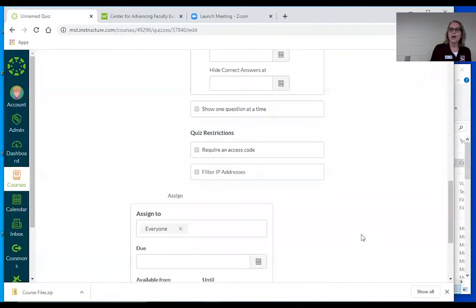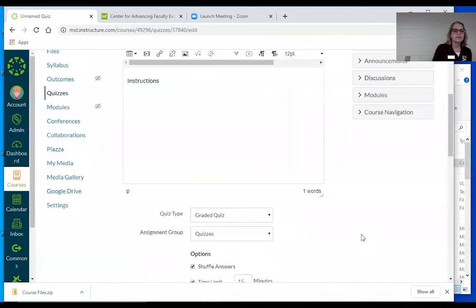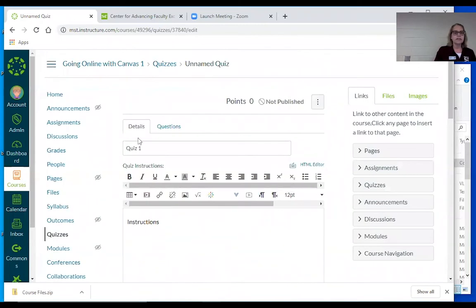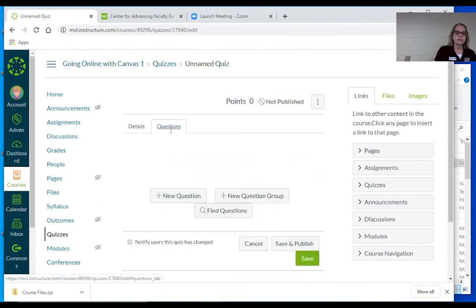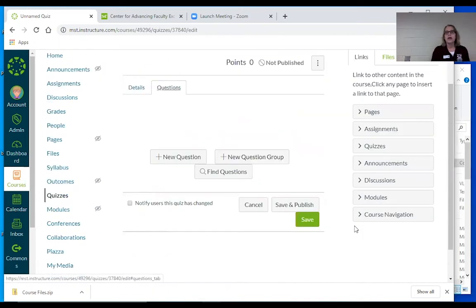All right, so let's scroll all the way back up to the top of our quiz. And we see details, and then we see questions. So we're going to click on the question tab. And this is where you would build your questions in the quiz. There are tools if you have quizzes and exams that are already built and you have them in Word or something like that. We have a tool called Respondus that can help you upload those directly into Canvas, creating a question bank. But again, that's something we can do at a later time.